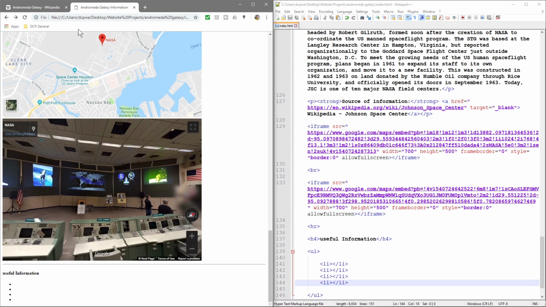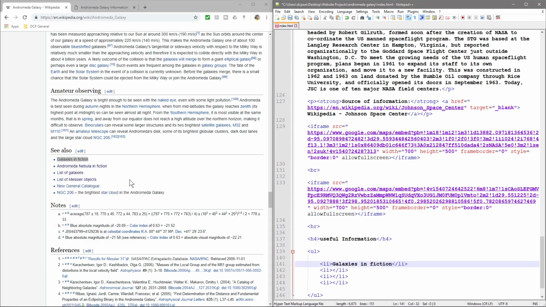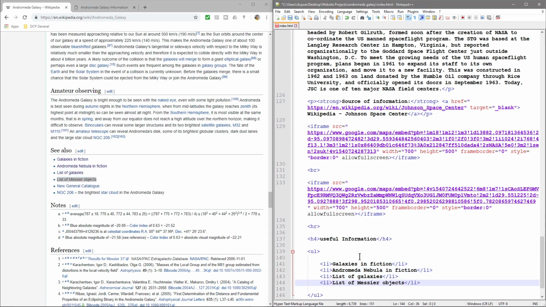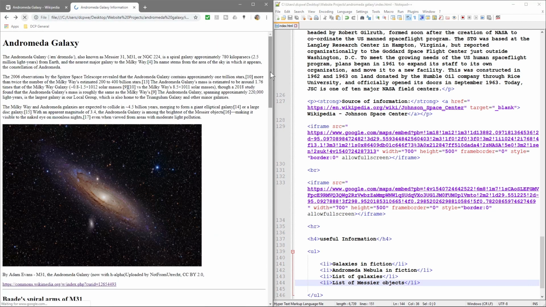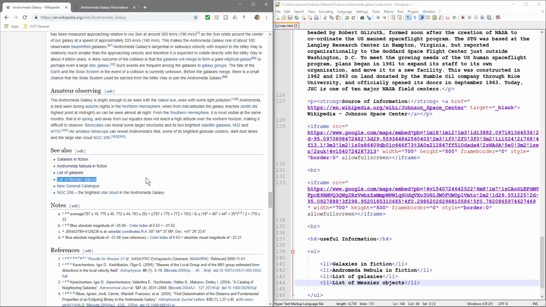And each one of these bullets will be one of these top 4 here. So we'll copy this title, Galaxies in Fiction, and we'll paste it here. We'll copy this one, and we'll paste it here. We'll copy this one, paste it here, and we'll copy this one and paste it here. Save it, go back, refresh, and we can see the 4 bullets now. Now we could just leave it like that, but let's go one step further, and each one of these is a link. So when you hover over it, you can see it's got the underscore, so each one is a link. So let's make all of these links as well.